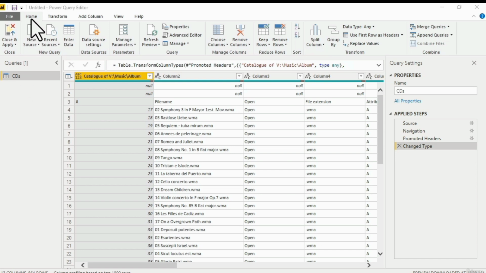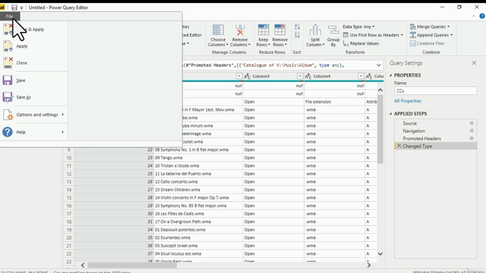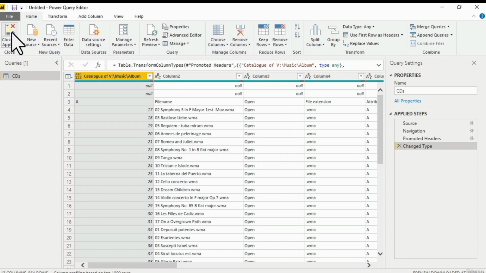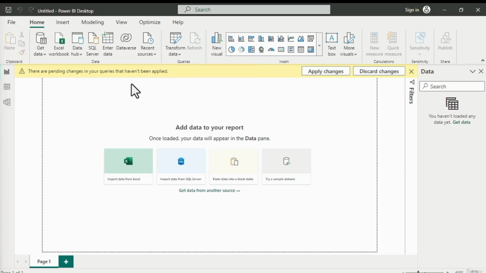On the top, we have got several menus. We have got the File menu. This contains things like Close and Apply, which you can also see here in the Home menu. What this does is it takes you back to the Power BI desktop. Now you'll notice in the Power BI desktop it says there are pending queries, there are changes in your queries that you haven't applied yet. Notice that we haven't got any queries whatsoever. I've started from a blank slate.